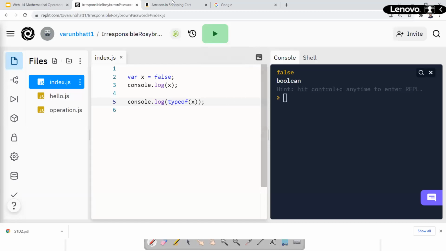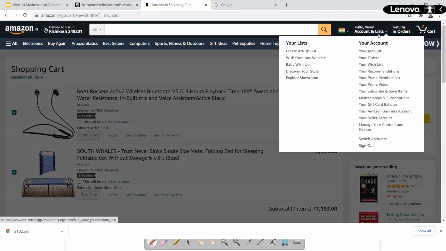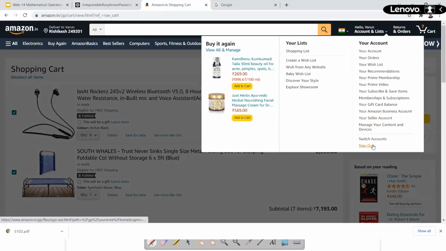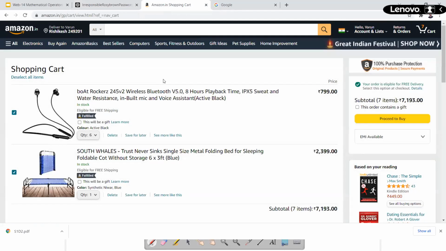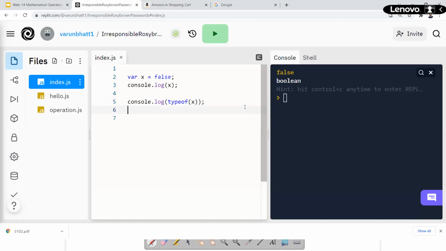But now the question is where we actually use Boolean. If I go to Amazon, and I'm signing in, signing in basically means I'm logged in. Logged in is true. And if I'm signing out, logged in is false. Suppose my variable name is logged_in. In the back end of this programming, right now, corresponding to Varun, it is false. False means he is not logged in.